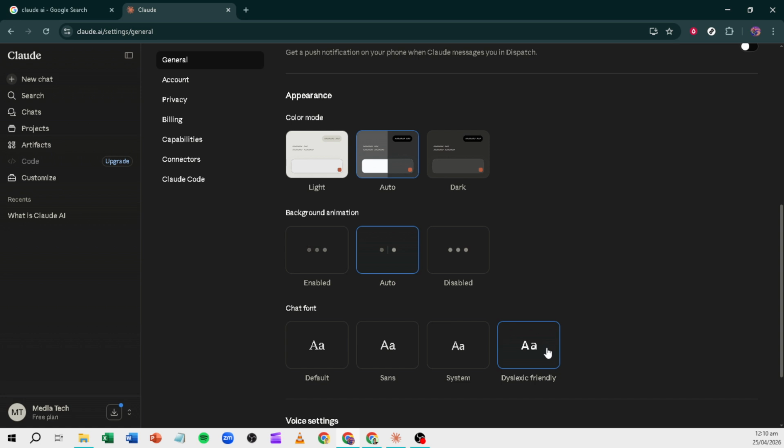The third option is dyslexic friendly. This font is designed with distinct letter shapes and spacing to reduce common reading confusions, which can be especially helpful for dyslexic readers. Even if you're not dyslexic, you might find this style easier on the eyes during long reading sessions because of its clear, open forms.